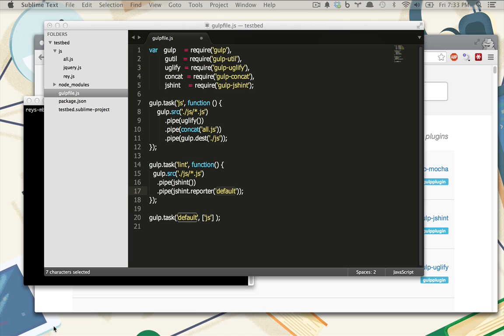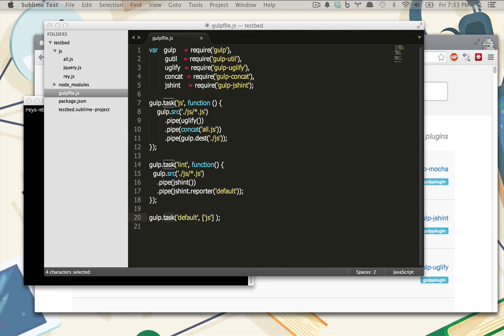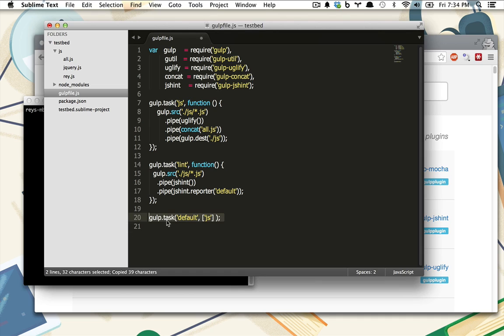The last thing I need to do is update the default task so that it actually calls my new task. So in order for me to do that, pretty simple replacement. I'll go here and I'm going to go here. Boom. And so all I'm saying is in the default task, make sure you call my new lint task. Let me save this and I'll show you how this looks.